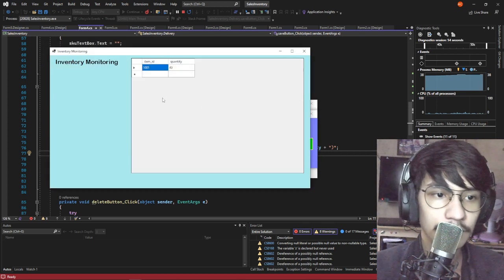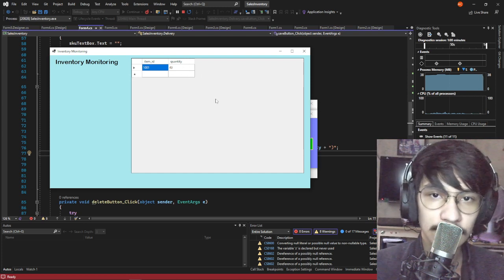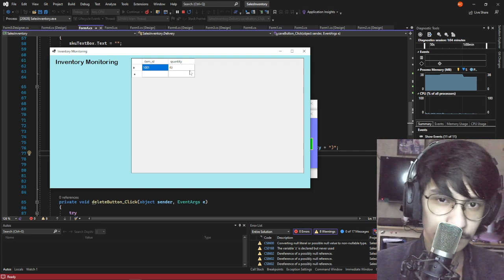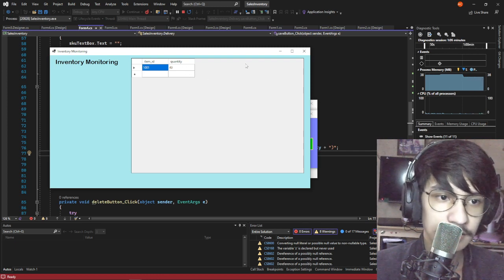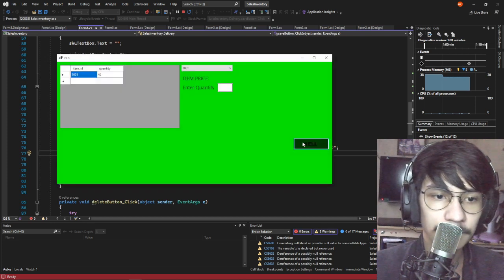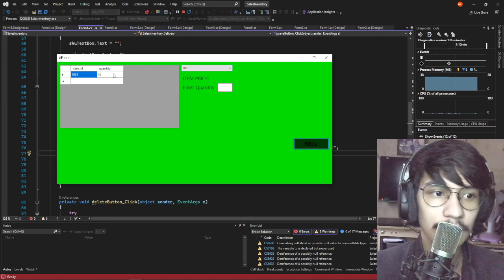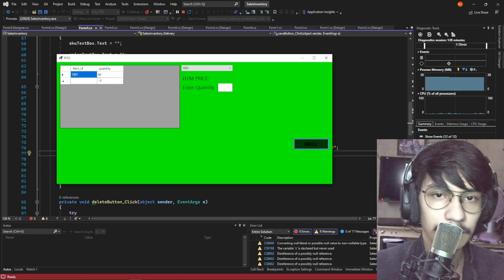Then we have an inventory monitoring, where we see the items in each stock. Then we have the point of sale (POS), where we sell our inventory stocks. So here we have the inventory stocks table.